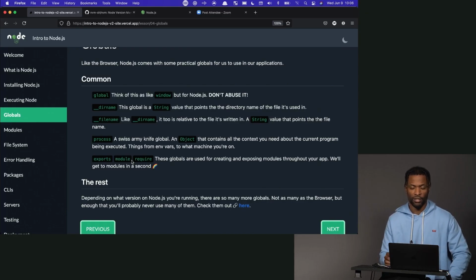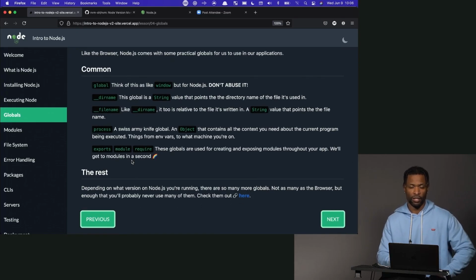But yeah, you're going to see these a lot in Node.js. They get injected into the environment for you. You don't have to worry about importing them or anything like that. They're just there, available, and they're used so you can create your own modules and expose them and share them and deploy them, publish them, whatever you want. So yes, we're going to check those out as well.